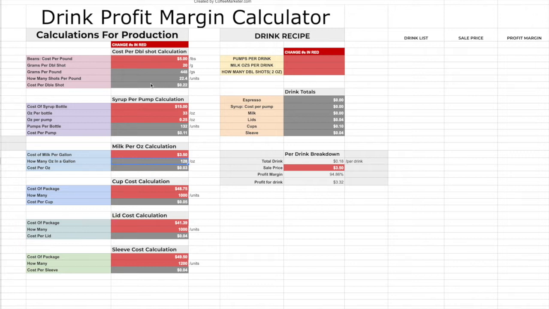I'm going to give you guys an example of what you can use this for. Today I'm trying to figure out how much it would cost me to make an 8-ounce vanilla latte, and we'll start with this cost per double shot calculation.